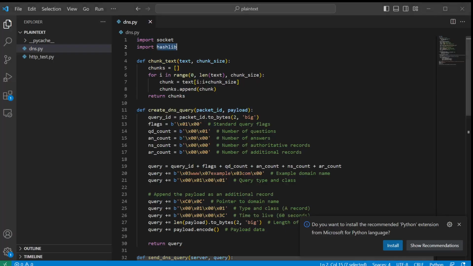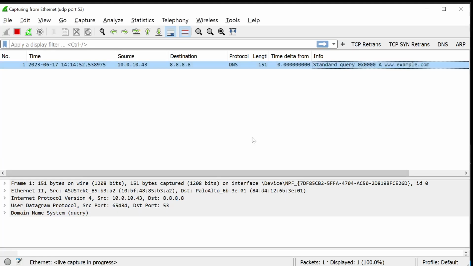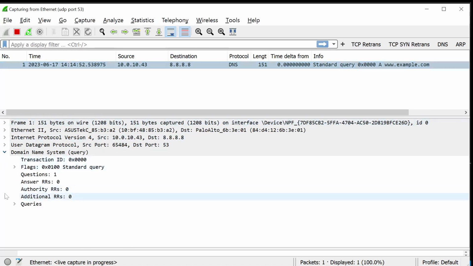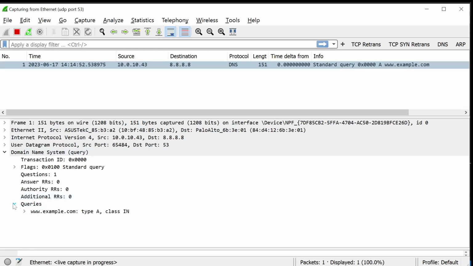I didn't actually take a look at the script, but let's see what they put in here. Okay, perfect. So the DNS server is 8.8.8.8. The passphrase is my secret pass, 10 repetitions, chunk size of 50, and we're doing lorem ipsum again. So let's see if this is actually that query. I think it actually is. Let's see what's in here. Standard query. Query example.